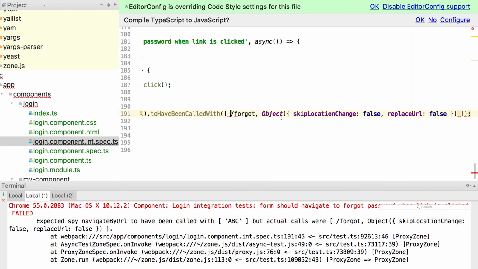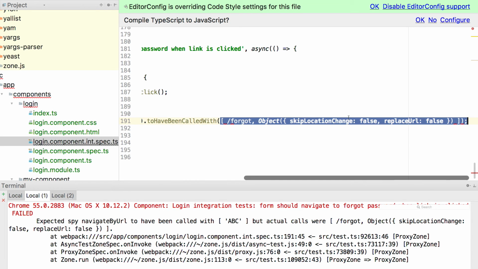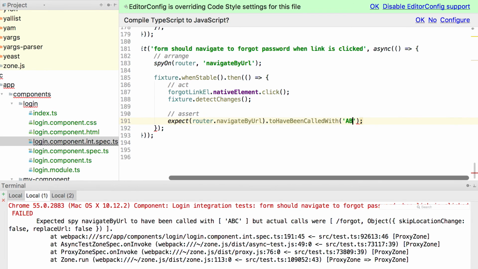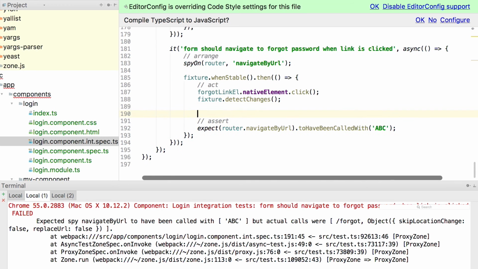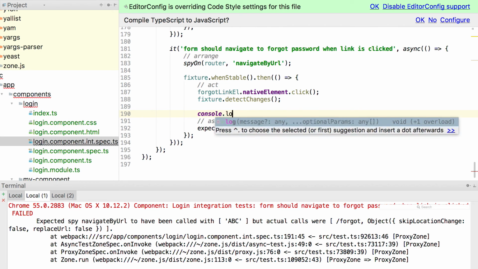I just looked up. It's mostRecentCall.args, and that will return an array of everything you need. Most recent. All right, let's just check that out really quick. Thank you, Mr. Reed. ABC, and it'll be the router. Yeah, the navigate spy. Oh, got it. Okay, got it. Console.log.